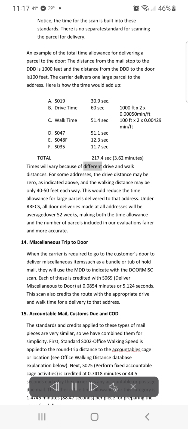Times will vary because of different drive and walk distances. For some addresses, the drive distance may be 0, as indicated above, and the walking distance may be only 50 feet each way. This would reduce the time allowance for large parcels delivered to that address. Under RRECS, all door deliveries made at all addresses will be averaged over 52 weeks, making both the time allowance and the number of parcels included in our evaluations fairer and more accurate.